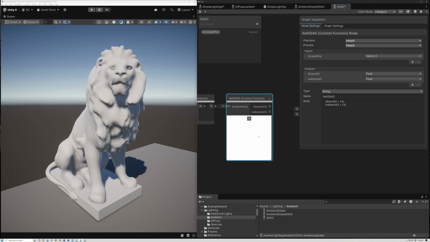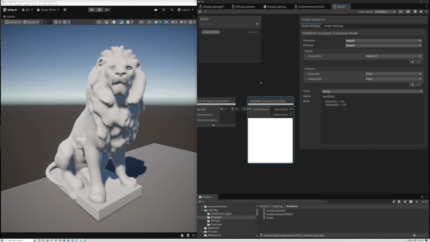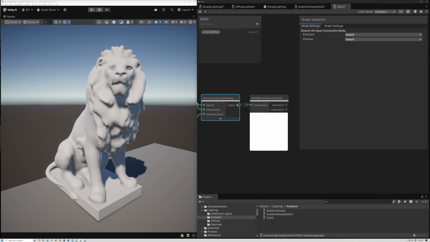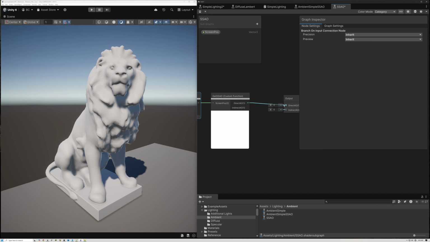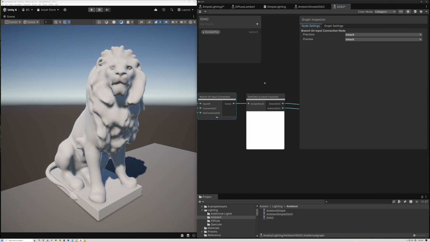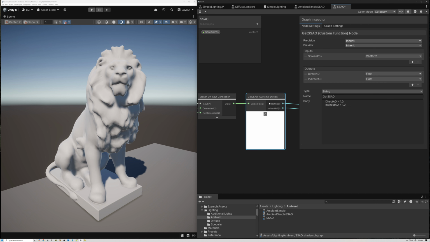I really like to do this where when I'm creating a custom function node, I add the inputs and then I set them to something just so that we can make sure that the inputs and outputs are working correctly. Well, let's go ahead and hook these up. So this is our screen position coming in, and this is our DirectAO going out, and our IndirectAO going out as well. And now we just need to create the part where we actually fetch those.